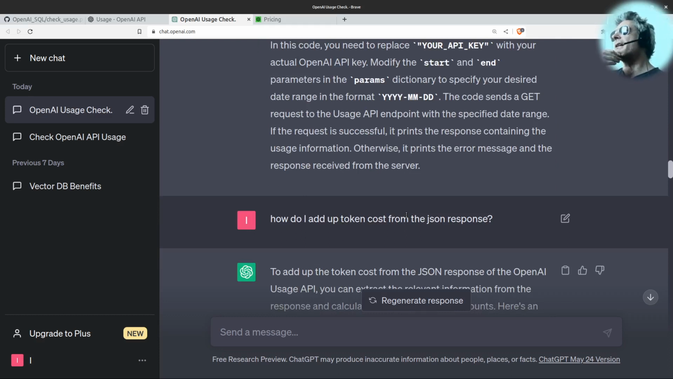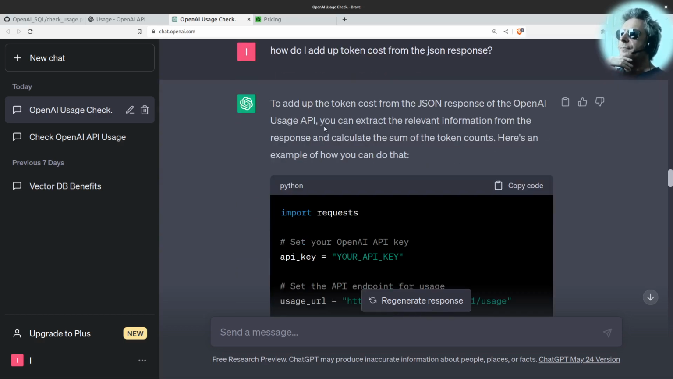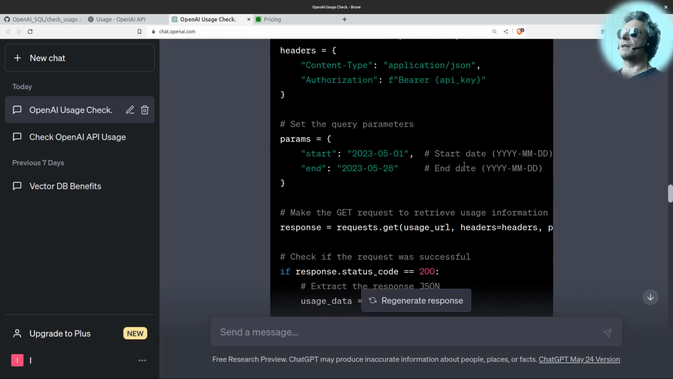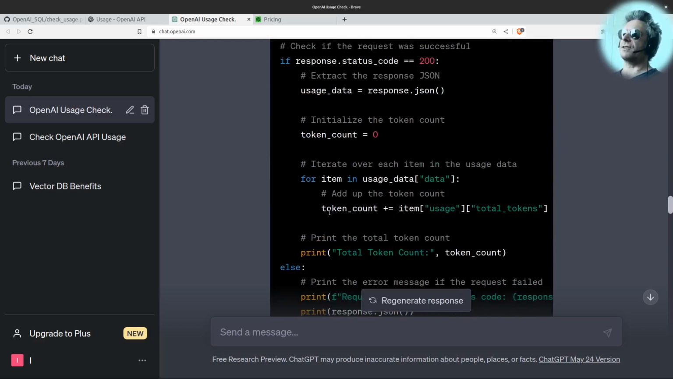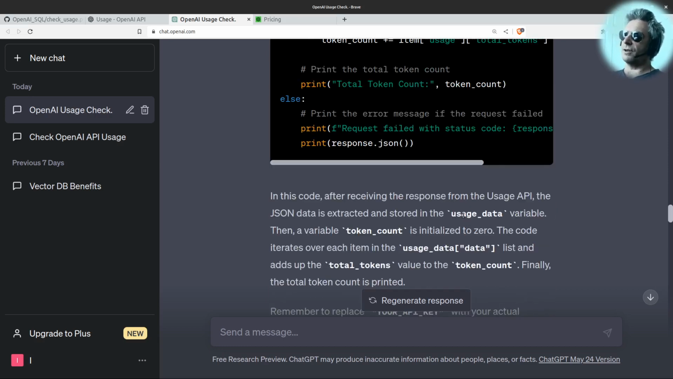What I then did was I asked, how can I add up the token cost from the JSON response? To add up the token cost from the JSON response, you can extract the relevant information from the response and calculate the sum of the token counts. If we go down here, you can see it's just within a for loop, adding the previous usage to the usage that it's just got. I'll show you the working code in a second, but I just wanted to show you the background to this.